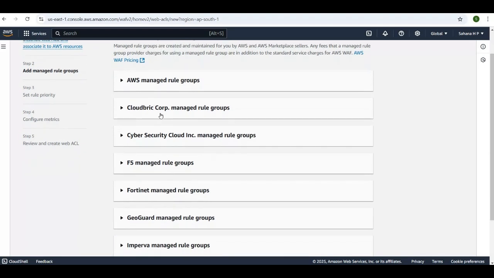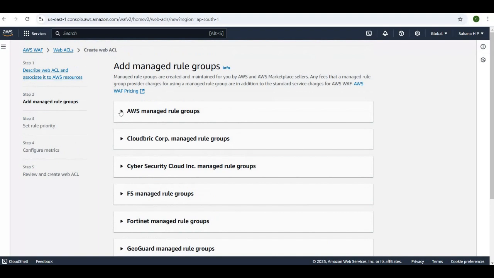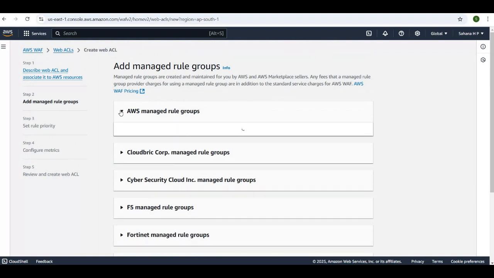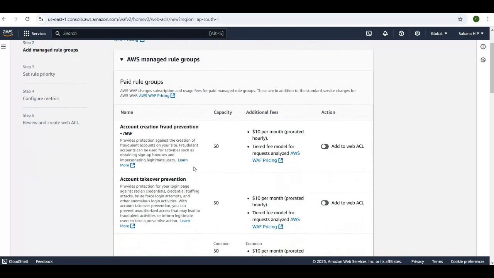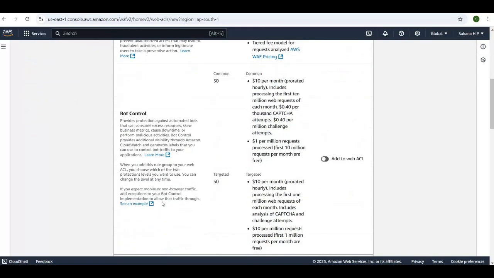Here we can see there are different rule groups available. Just go with the AWS managed rule groups. Here we can see these are paid rule groups. There are subscription and usage fees for paid managed rule groups, in addition to standard service charges. There are different managed rule groups, that is account creation and fraud prevention, account takeover prevention, bot control, like this.